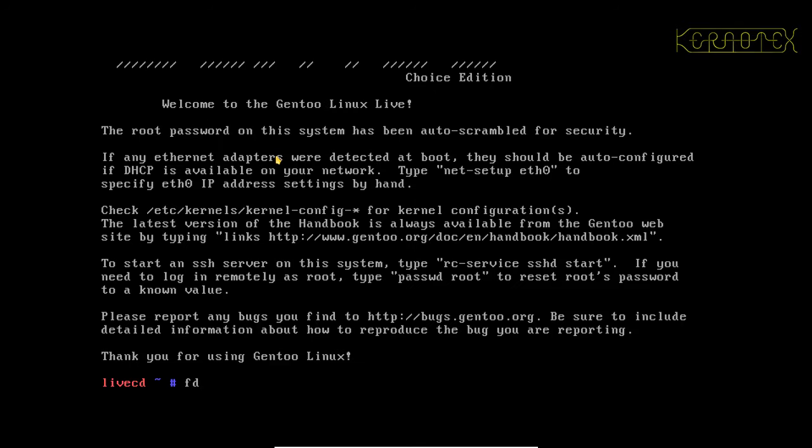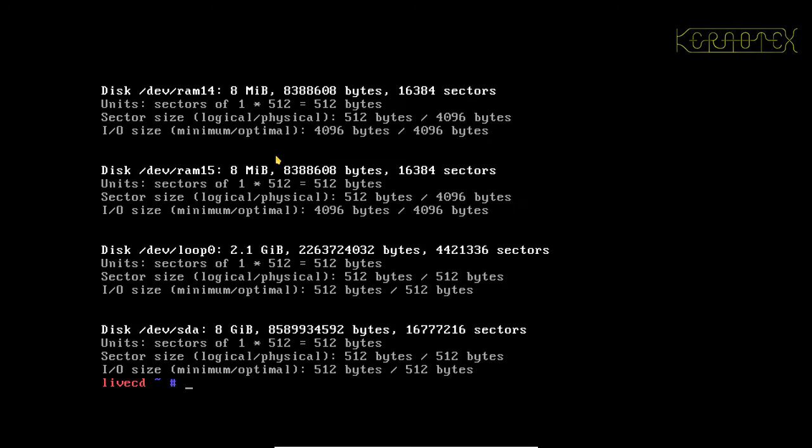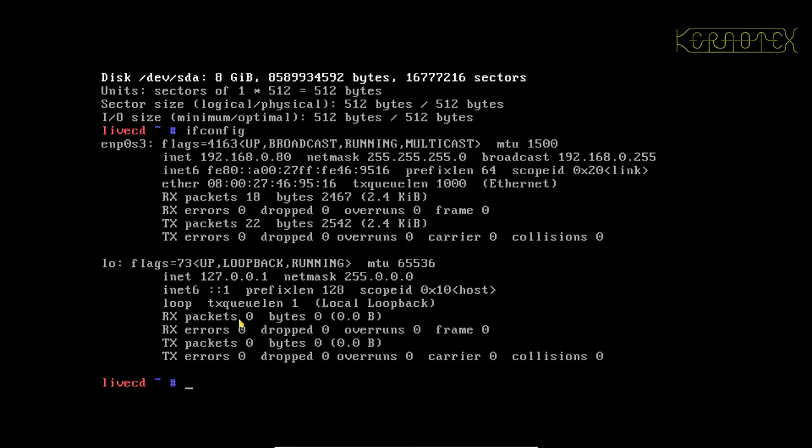Okay, so if I do fdisk -l, you can see there's the second disk, or sorry, the only disk that's blank. So we will be writing to this in five or 10 minutes or so. So the first thing I've got to do is find out the IP address of this machine. Need to know this when we connect from the other machine.